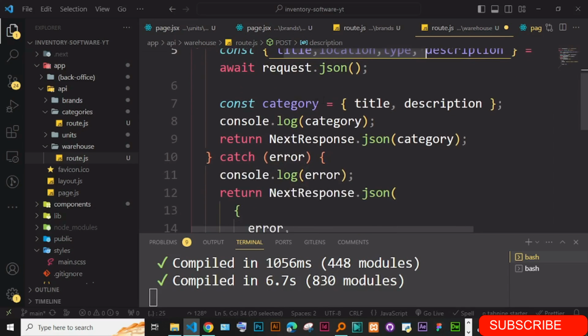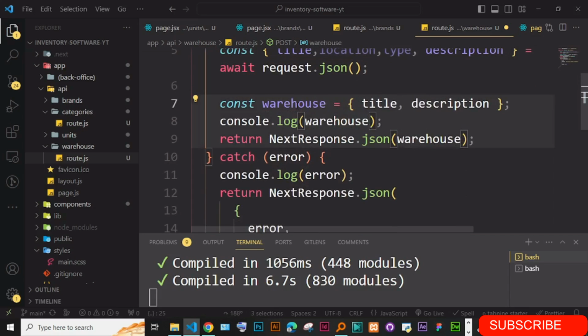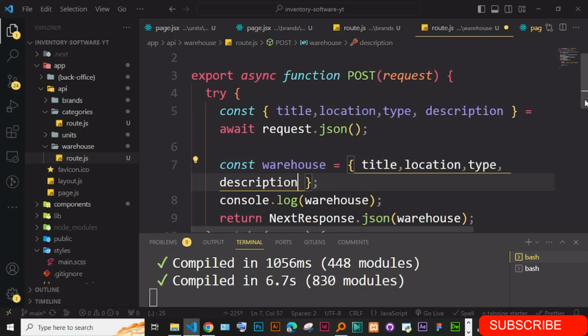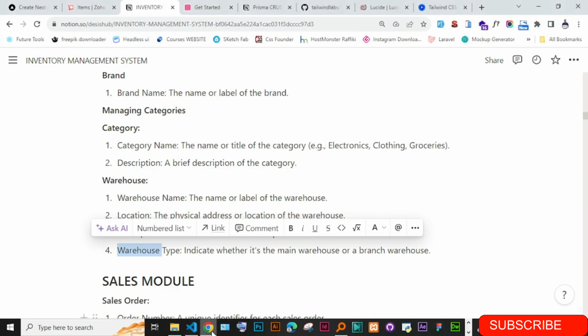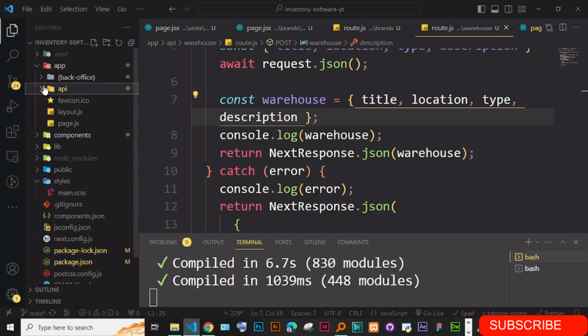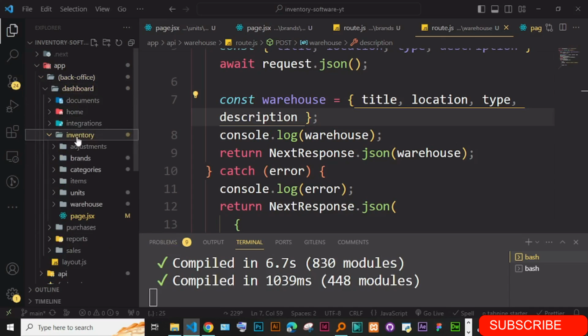And this one is going to be warehouse. Whatever we have up here, let's just drop it in here so that we can console it. So just like that, we have the warehouse. If I just go back, let's create its forms. I'm going to go to this back office, dashboard, inventory, warehouse. Then we have the warehouse new, and then it has the page.